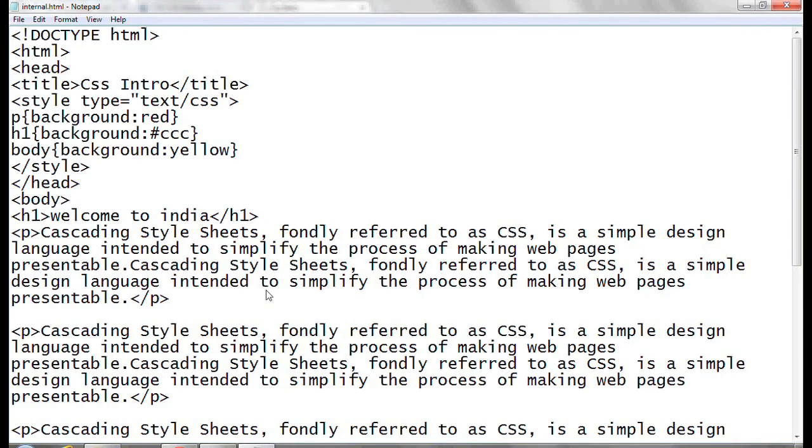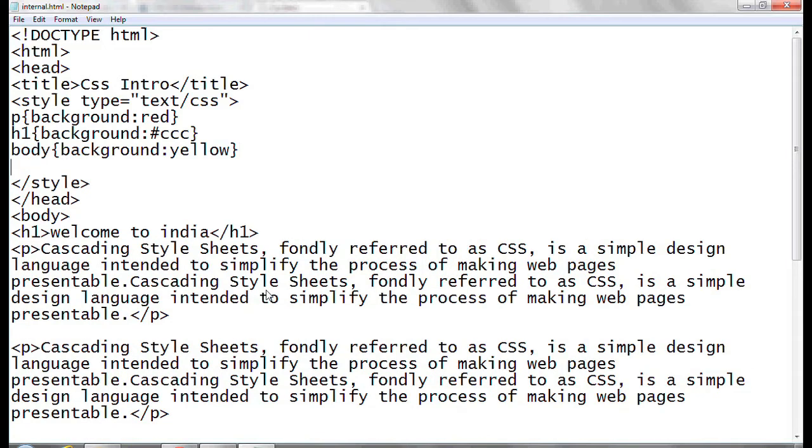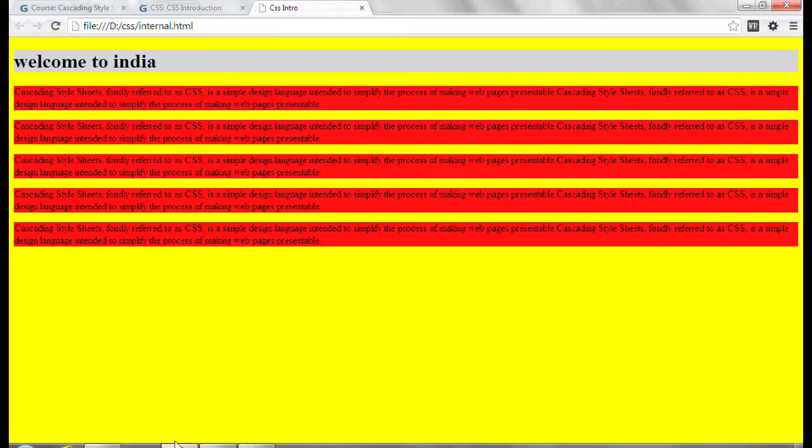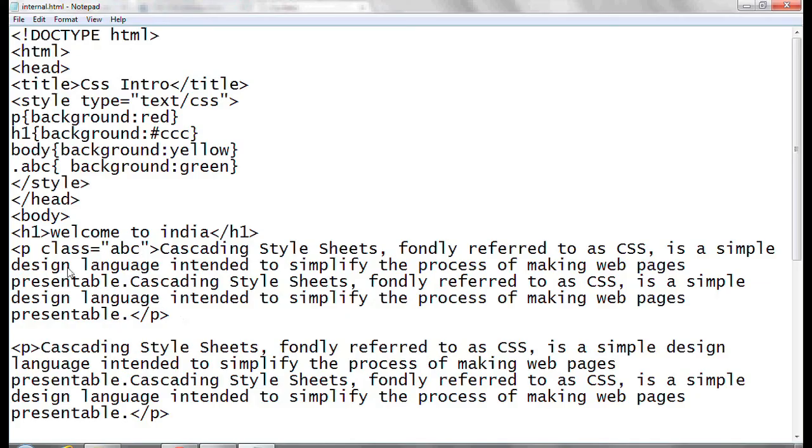Now I'm going to discuss class. I told you class is defined by a dot and the class name. I have defined the class ABC. Now I want to set the background color of the paragraph, so I say background green. So wherever we call this class, it becomes background color green because it overrides the tag properties. Say ABC. You can see it takes the background color green.